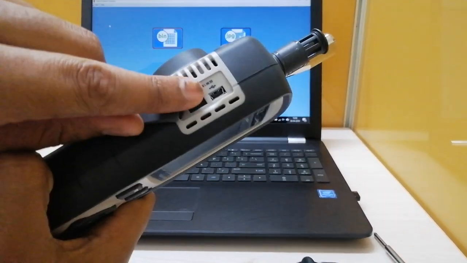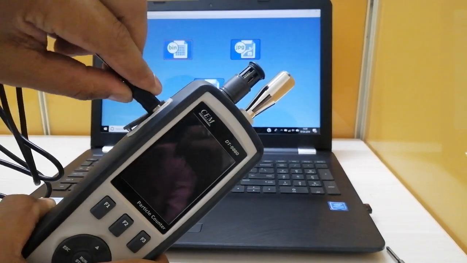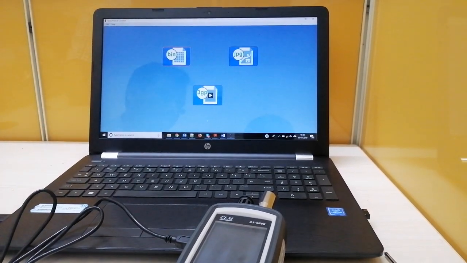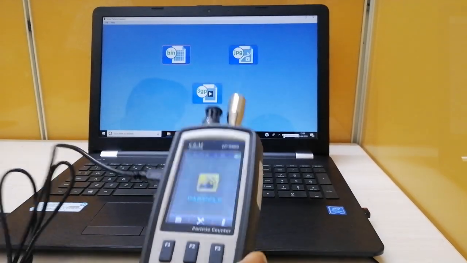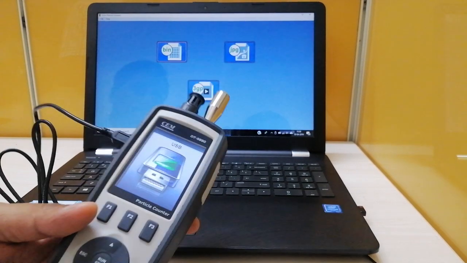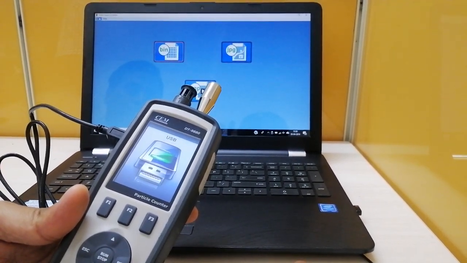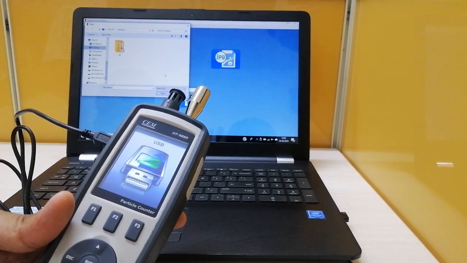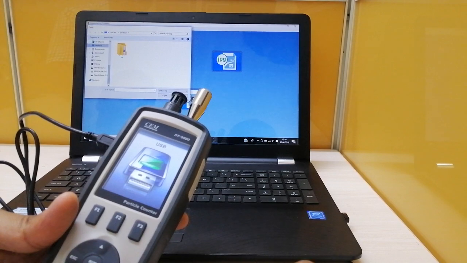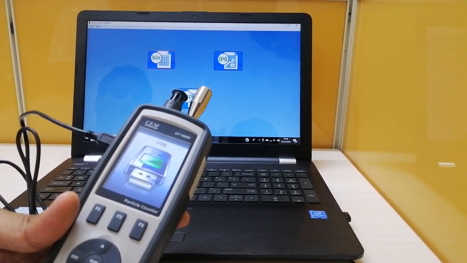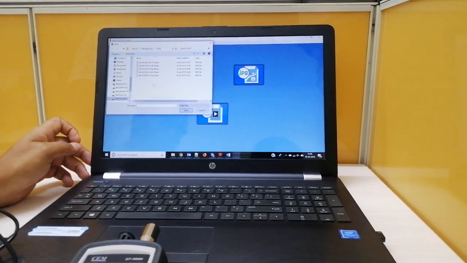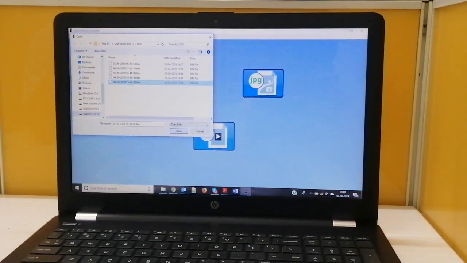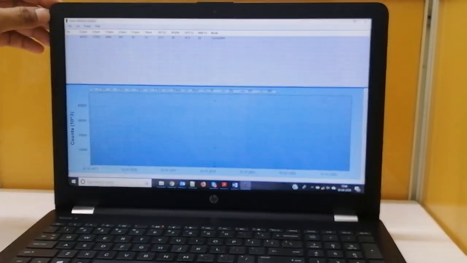There's a PC connectivity option here. So the moment I connect to the PC, it gets on again and shows USB. You can go to file, open, and click on data file. You can see these data files. There are 5 files which have been generated, and for the latest one you just have to open it and you can see the records which were there.